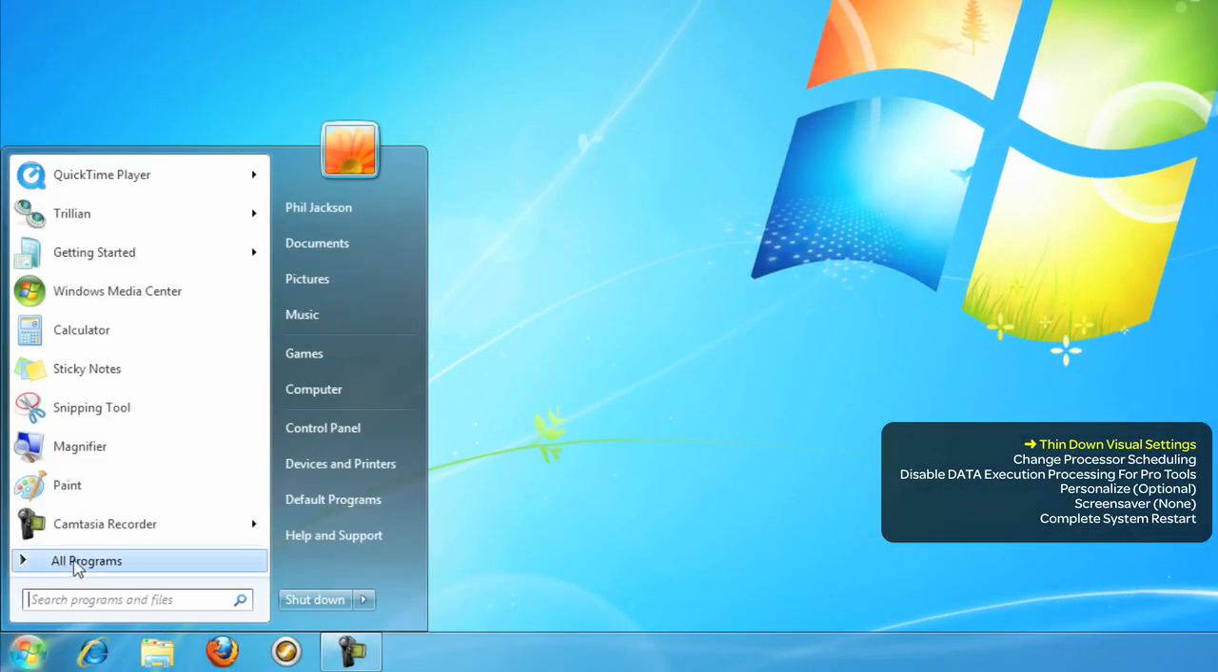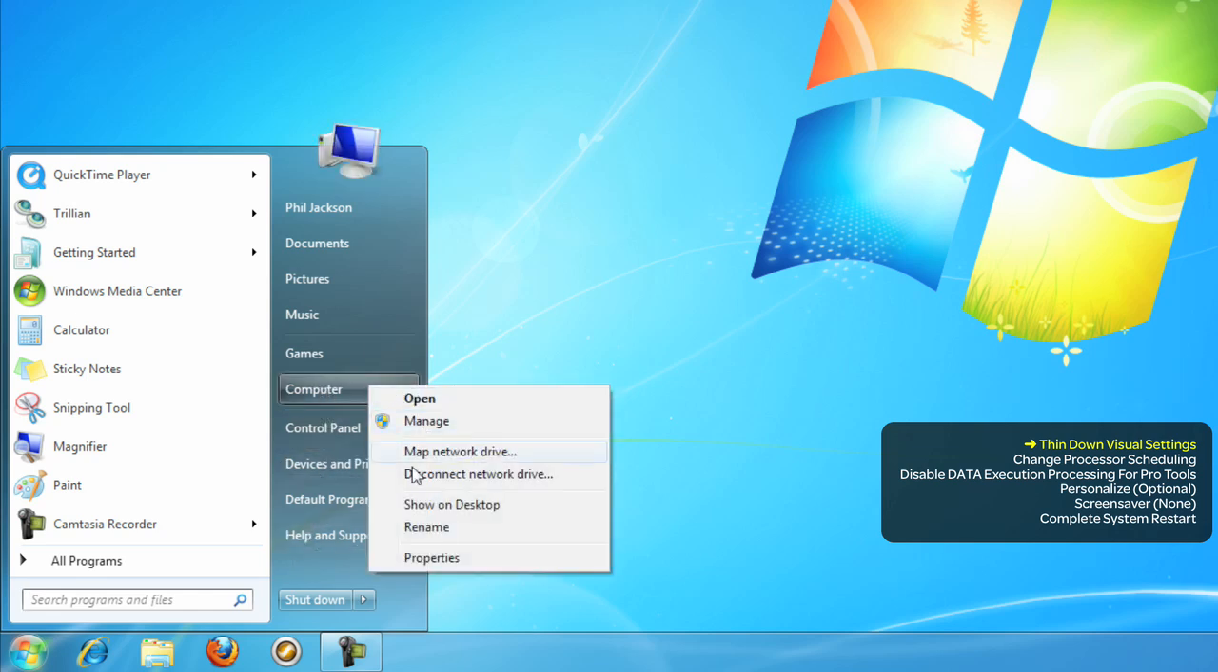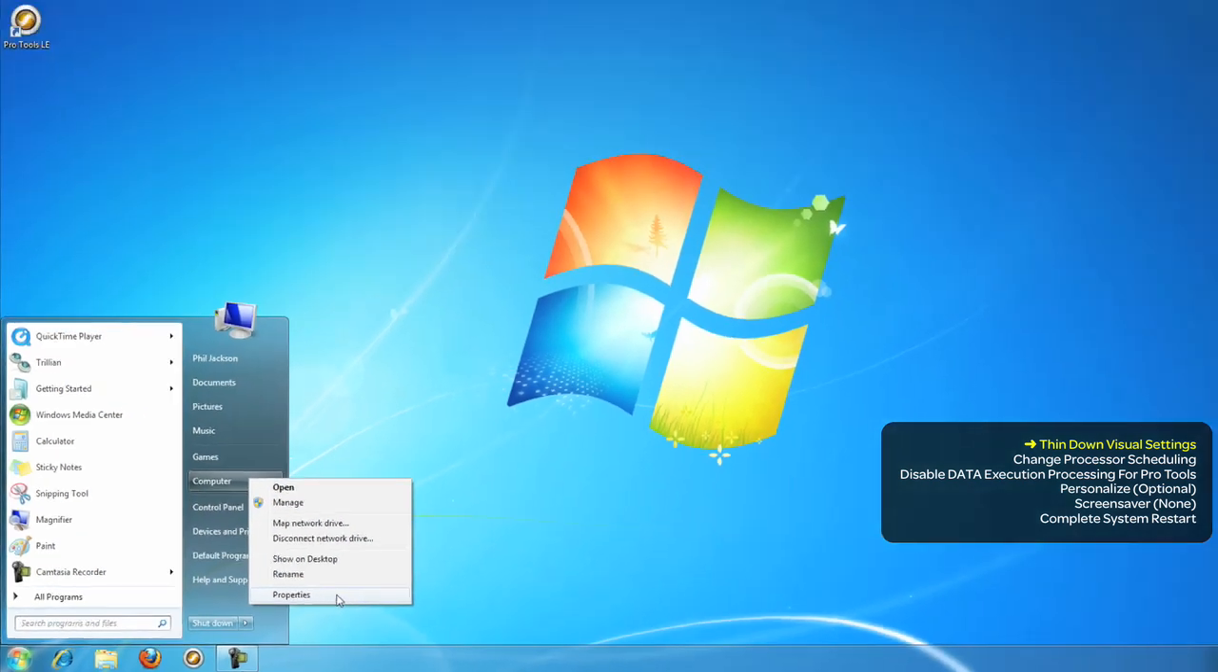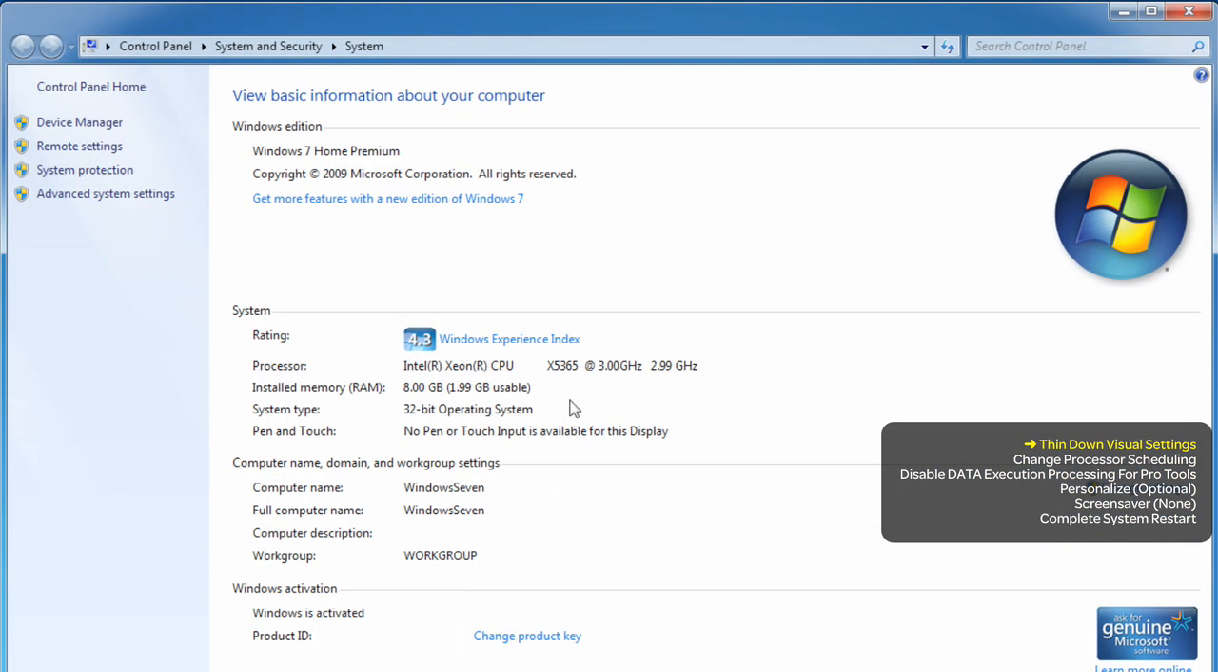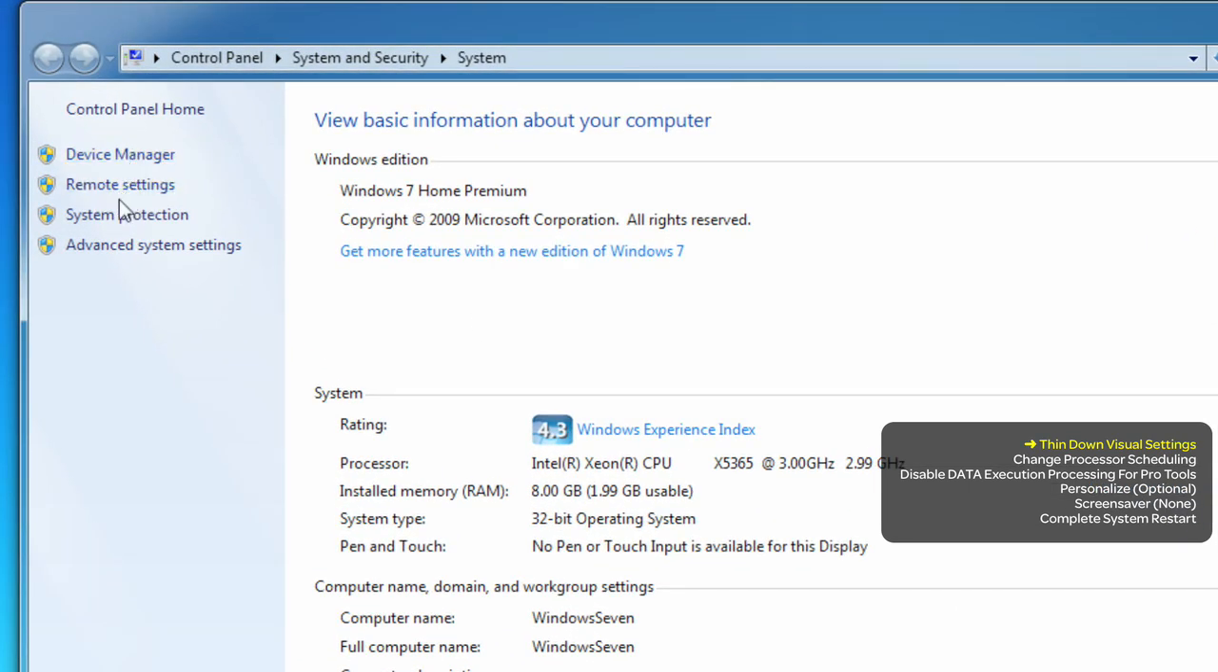From the Start menu, right-click on Computer and choose Properties. The System window will open. The System window is a great place to get important information about your computer, such as the processor, how much RAM you have, the OS, and your computer's name. You can also get to the Advanced System Settings, which is where you want to be.